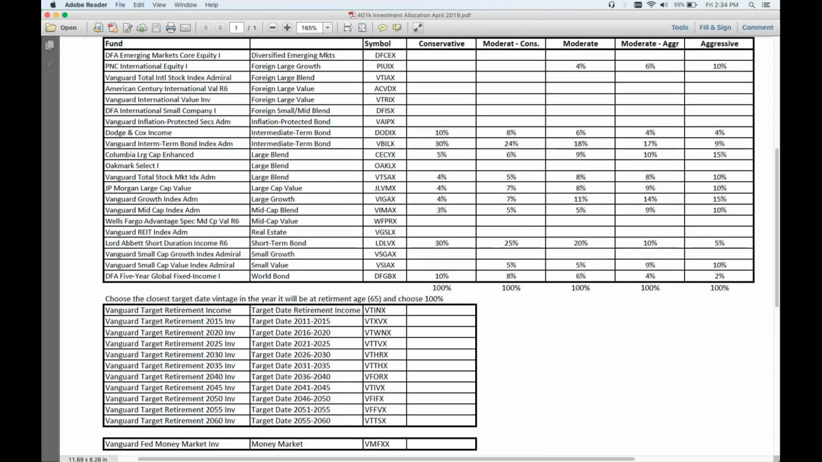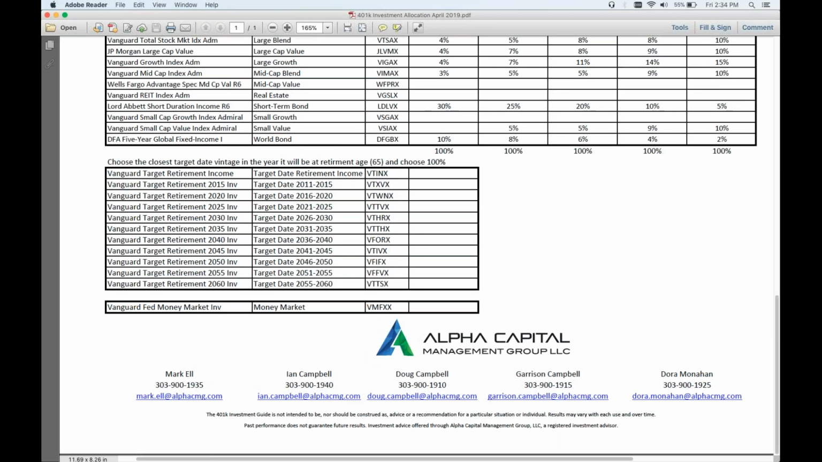You can change your investments every single day if you wish. There's no cost of going in and out of any of these mutual funds as well.